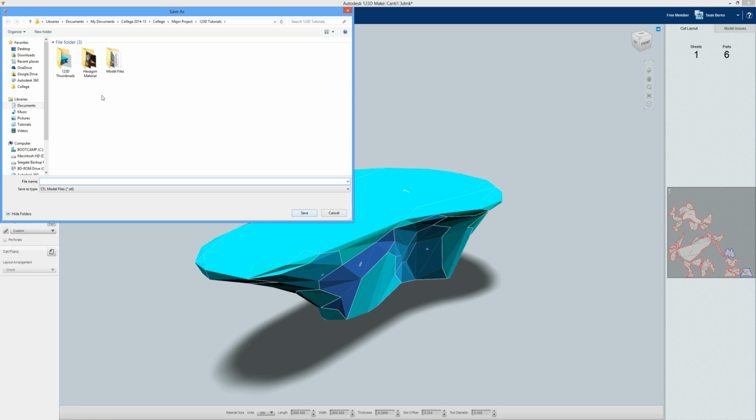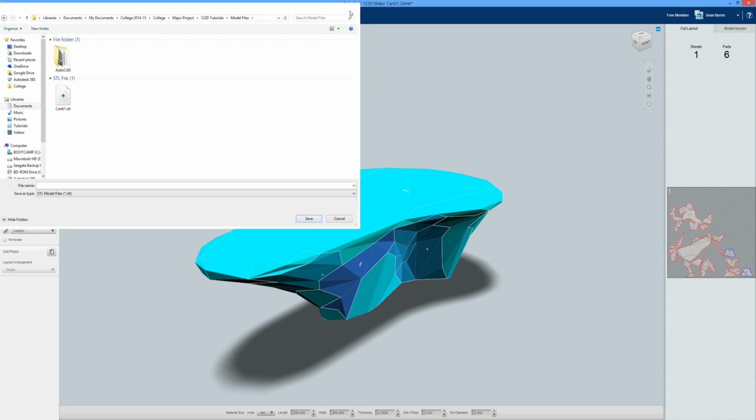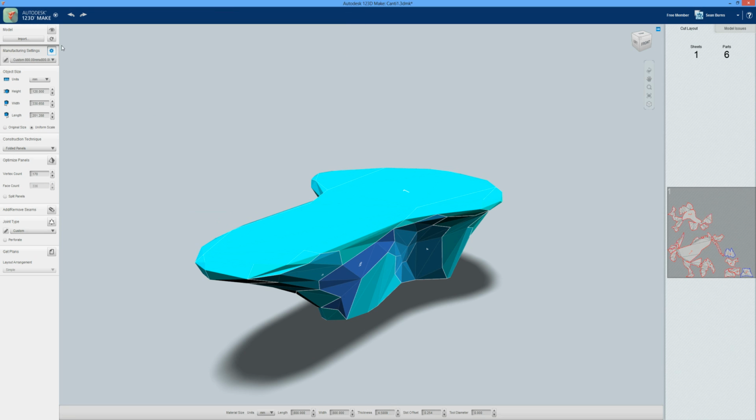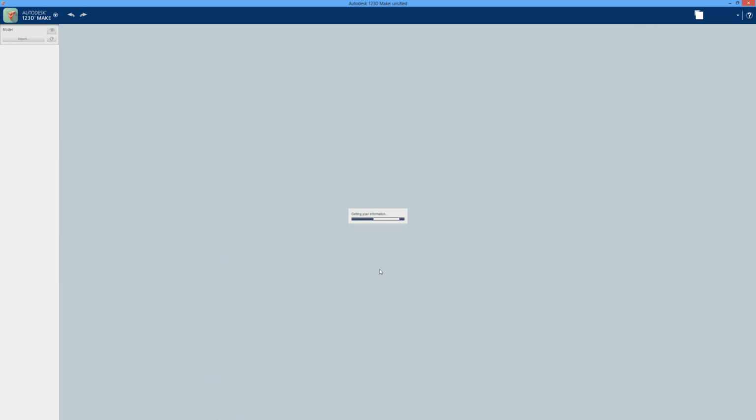Let me just double check. In our model files, yes, we had our 1-2-3D mesh, which was converted to an STL. So what we're going to do is open up a second window of 1-2-3D. You can right click on your icon, or you can hold shift and left click, and that will open a second window. So now we have a fresh 1-2-3D window, and we also have our original.